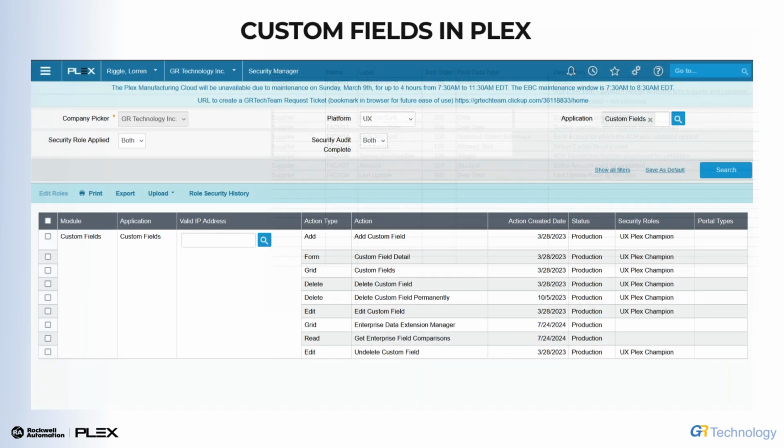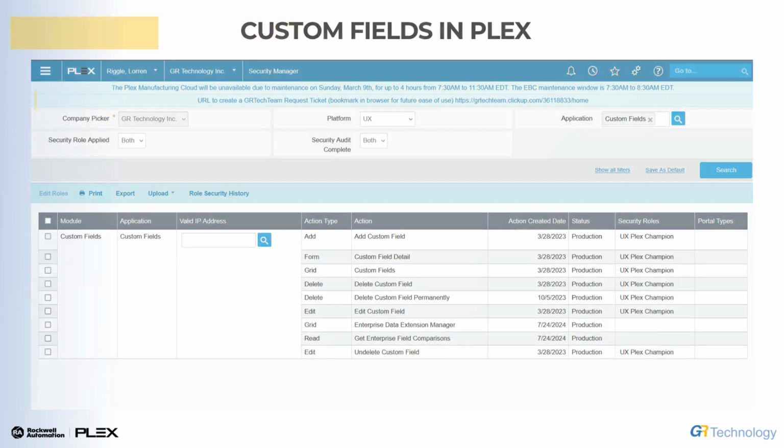In the Security Manager, you can control who can add, edit, view, or delete custom fields across your environment. Each row represents a specific action, like adding a custom field, editing the details, or managing the enterprise data extension. In this example, the Plex UX Champion role has full access to all actions, meaning users with this role can manage custom fields end-to-end. This setup helps ensure your data extensions are controlled and secure within Plex.